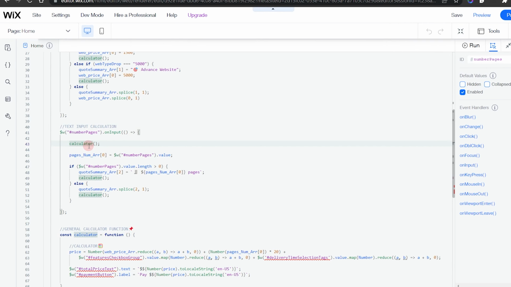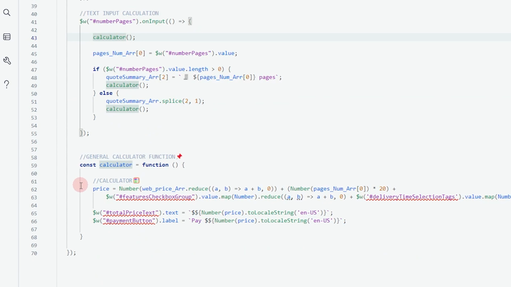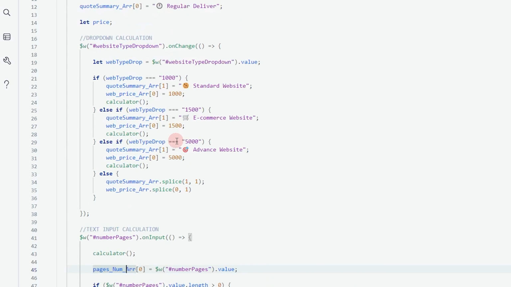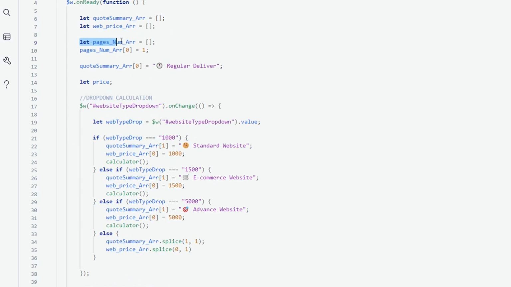Okay, so we call the calculator function to start calculating immediately as the user begins to type. And here you can see that we've also done something else. We have the pages number array, and again we are using the first position, which is index 0. I think I might have missed a portion from the declaration of variables, the pages number array. I didn't describe what this does. Here you can see we have another index 0 for the pages number.